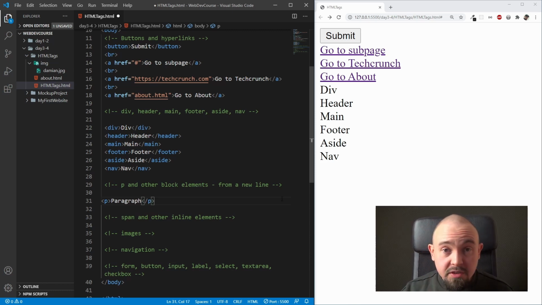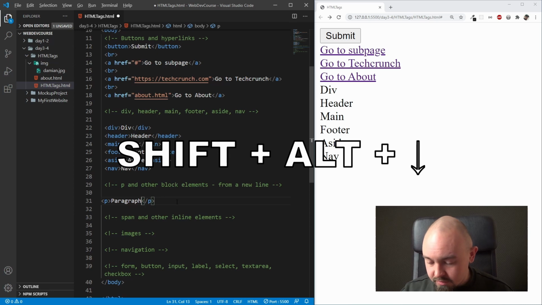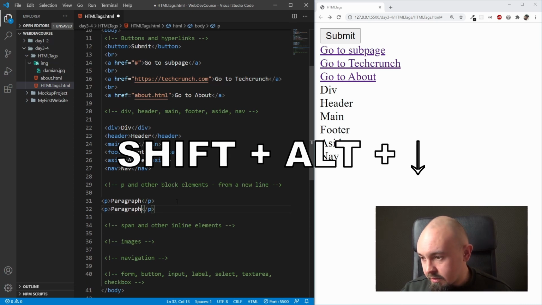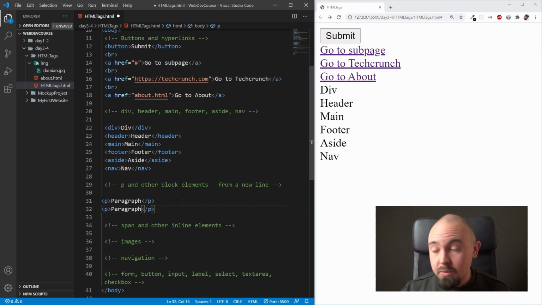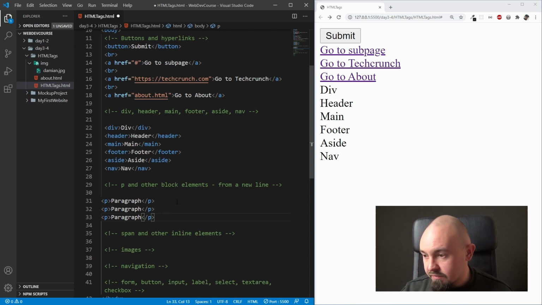And now a little bonus for you. If your text cursor is on a line, if you click Shift, Alt, and arrow down, it will copy the whole line. So it's an easy way to copy the elements with the whole content in them. So I'll make it once again. It's a Shift, Alt, and arrow down on your keyboard.